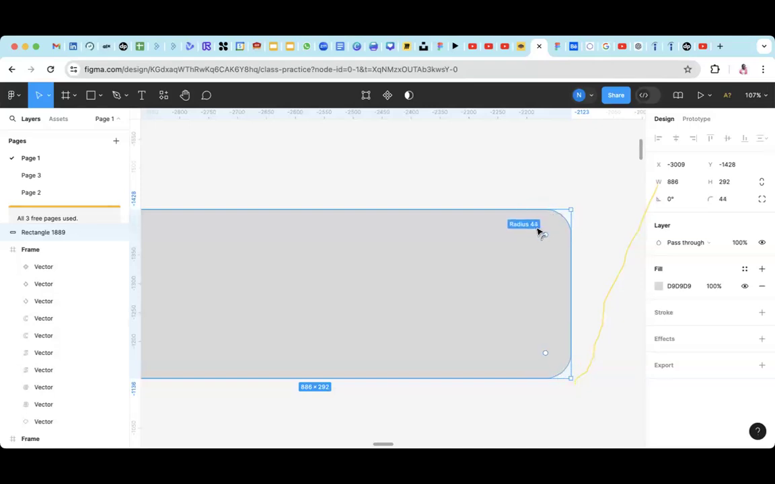But if it's hard for you to do, maybe you didn't zoom in properly and you're struggling to put your radius. Come here and give it a radius sign.